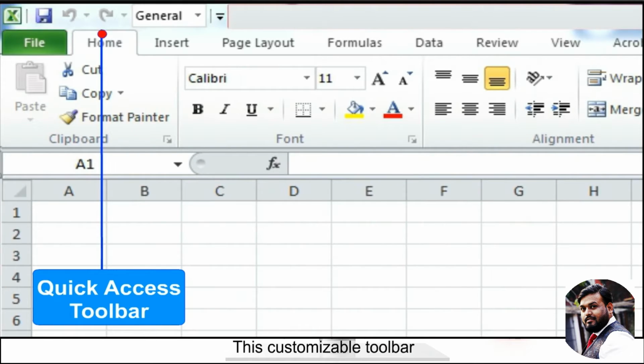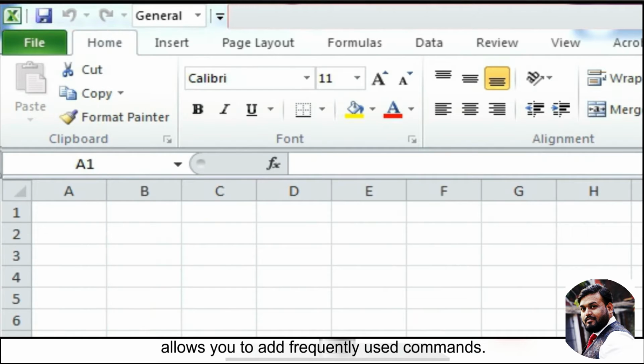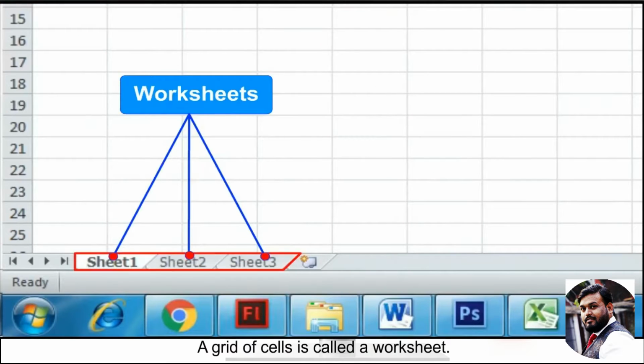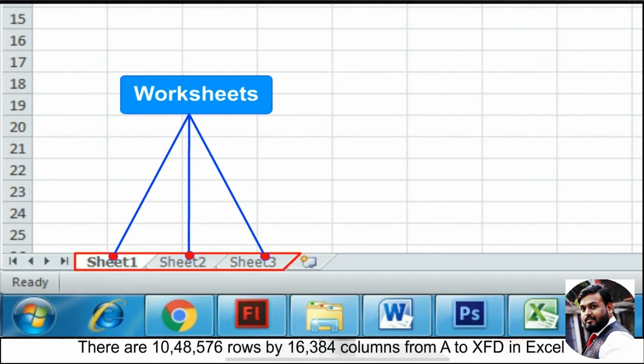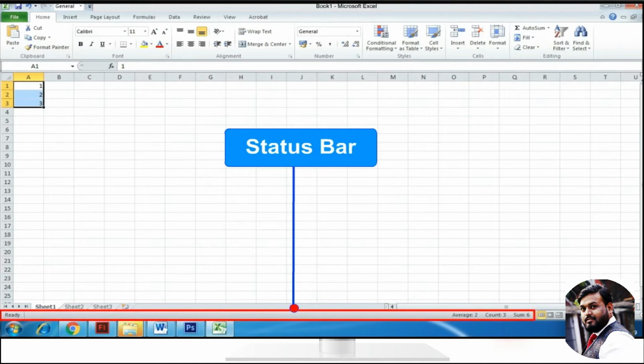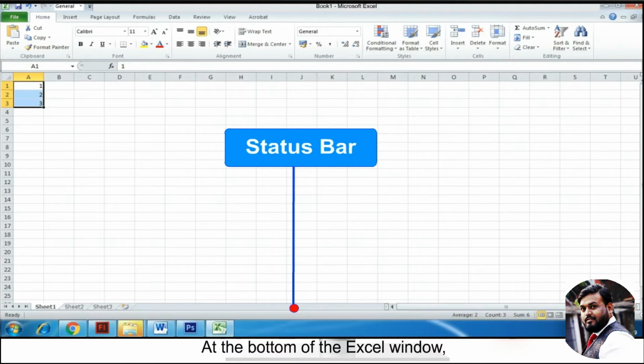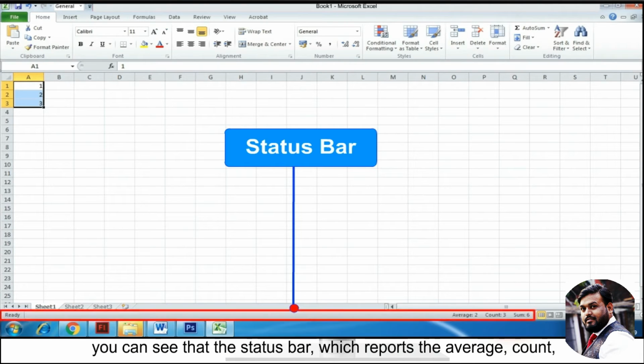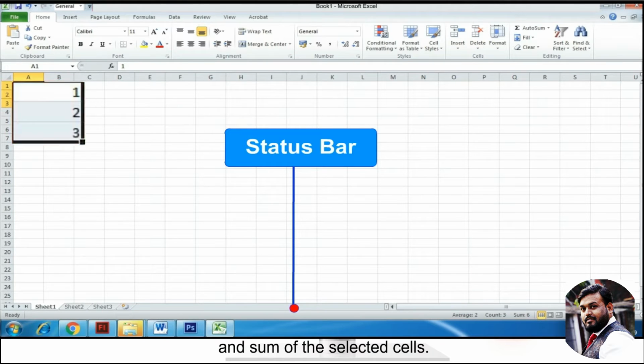Quick Access Toolbar. This customizable toolbar allows you to add frequently used commands. A grid of cells is called the worksheet. There are 1,048,576 rows by 16,384 columns from A to XFD in Excel. Status bar. At the bottom of the Excel window, you can see the status bar, which reports the average, count and sum of the selected cells.